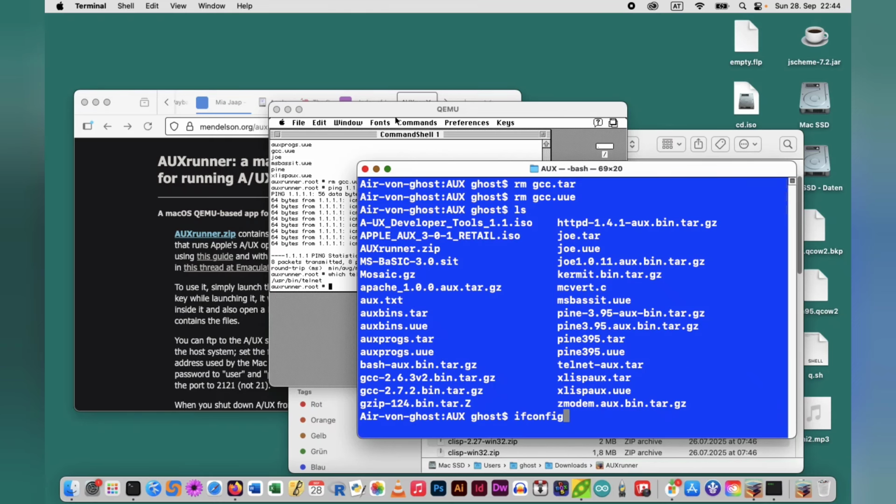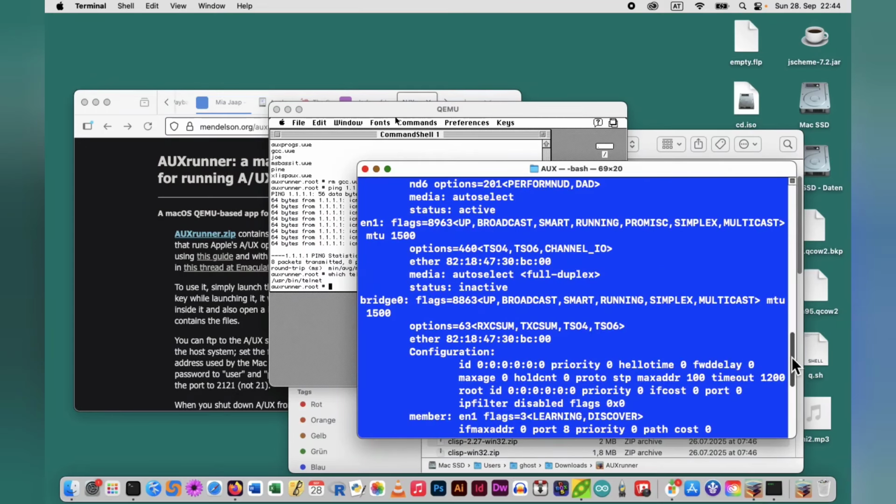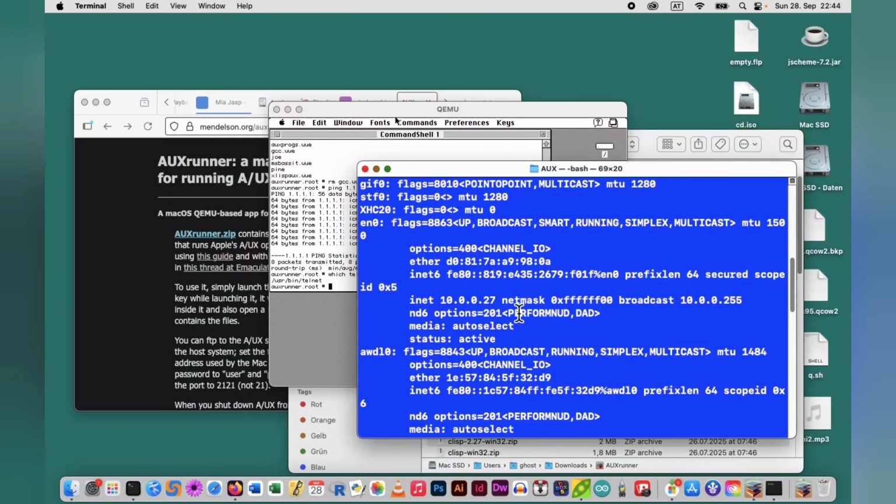So first, I'll need to know what is my IP address on the internal network, one that this little virtual machine can certainly reach. By the way, the first time you try reaching any machine on your network outside of your computer, it might ask you whether the AUXrunner app is allowed to reach the network. Say yes. So I'm 10.0.0.27.